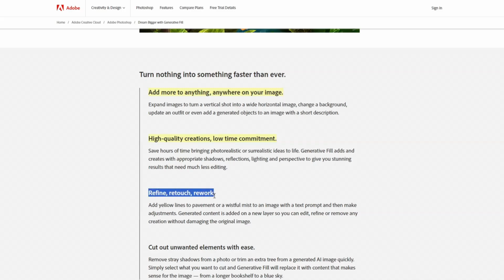Refine, retouch, rework, they've got that here as well. So that's anything on the image that you don't really like the look of, you want to fix it up, they've got some examples here. And then cut out unwanted elements with ease.